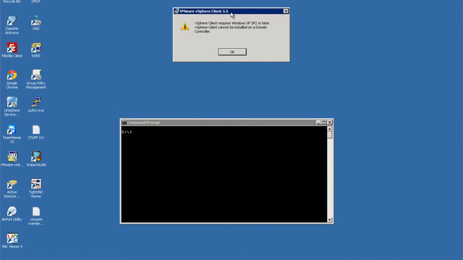You'll see this error message: vSphere client cannot be installed on a domain controller, if you're trying to install a version of vSphere onto a domain controller. It also gives you a little message here that it requires Windows XP Service Pack 2 or later, which obviously doesn't relate to us. So there is a quick and easy way to force your installation of VMware vSphere to install onto a domain controller. This restriction was put in place by Microsoft, but it's an easy way around it.